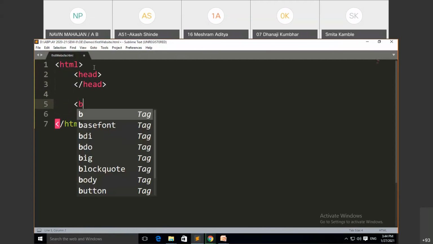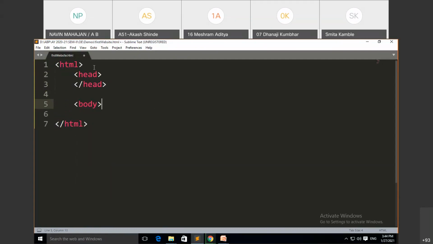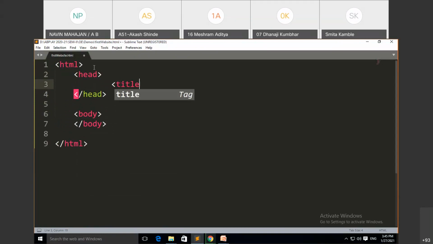I will write here body, and the second tag is the body part. Okay, body. Now the head part gives the information about your web page. I just want to give the title for your web page. Title, T-I-T-L-E, title. Okay.